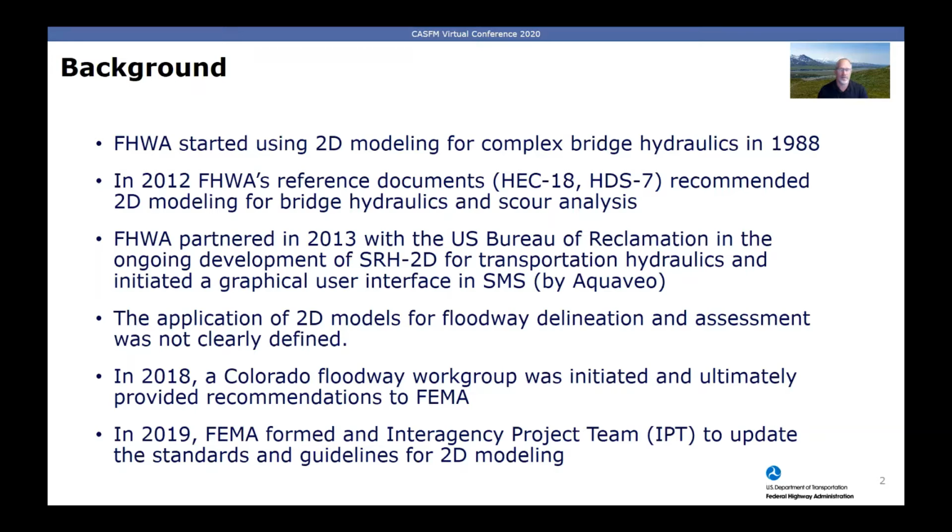And then in 2013, Federal Highway Administration entered into a partnership with the U.S. Bureau of Reclamation in the ongoing development of the SRH 2D model for transportation hydraulics. And we also initiated a custom graphical interface in the SMS software package by Aquaveo. The use of 2D modeling has grown significantly, but there are still some barriers, and the application of 2D modeling for FEMA floodplain and floodway submittals is one of them.